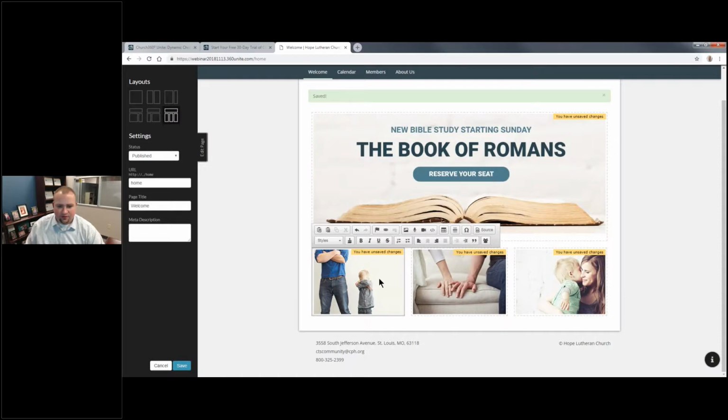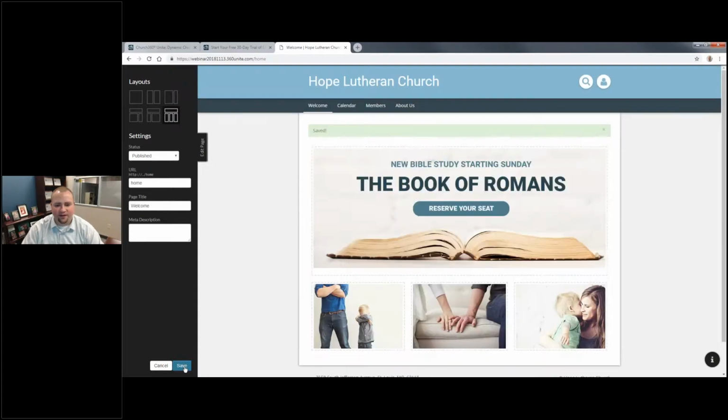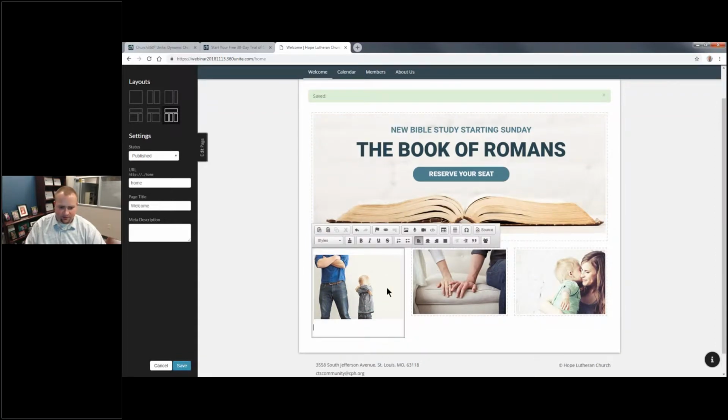All right, so we have all of these. Each one says you have unsaved changes. At any time, I can click this Save button in the lower left-hand corner, and it locks in my changes. The next thing I want to do is add some copy. So I'm going to go underneath that, and I've already written this out, so I'm going to copy it from off screen and paste it.